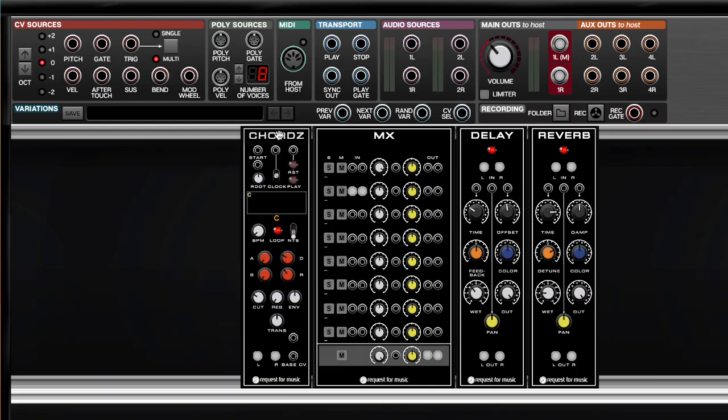But I wanted to show you something that I'm working on right now. This is a preview of this module here, the chords module. I will be finishing it after my holiday, so hopefully it will be in the store somewhere later on. And this chords module is something that I will use myself.